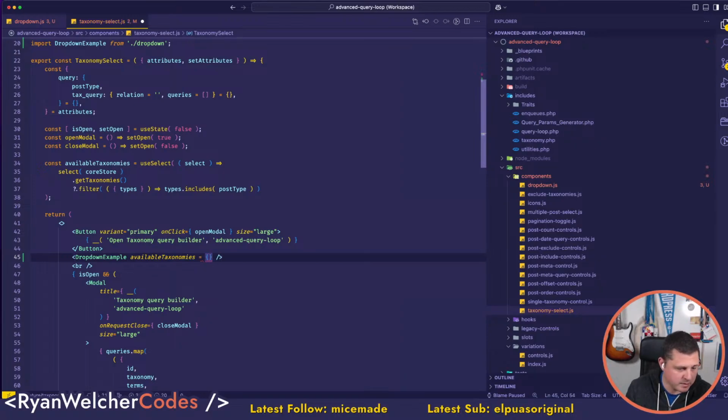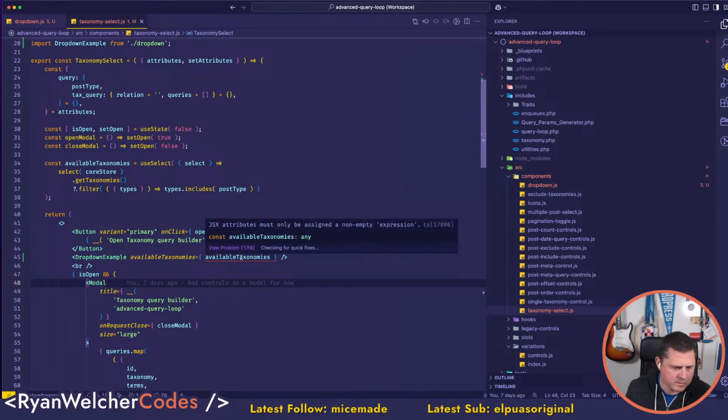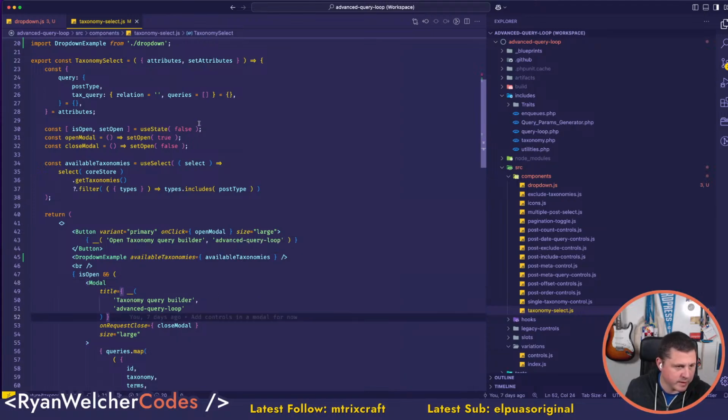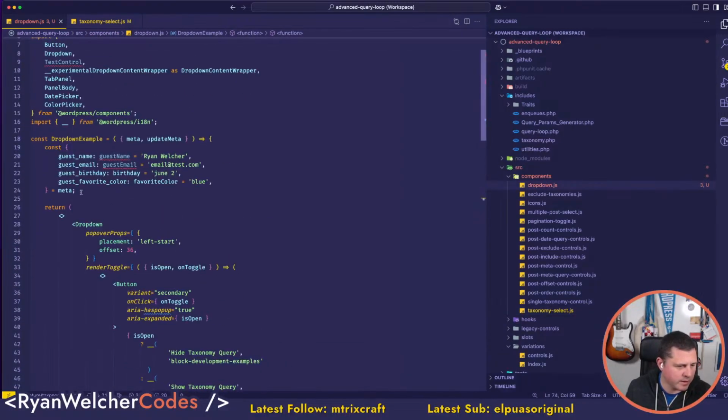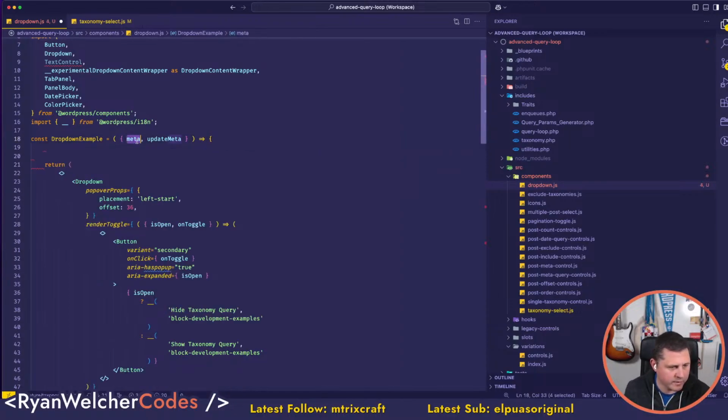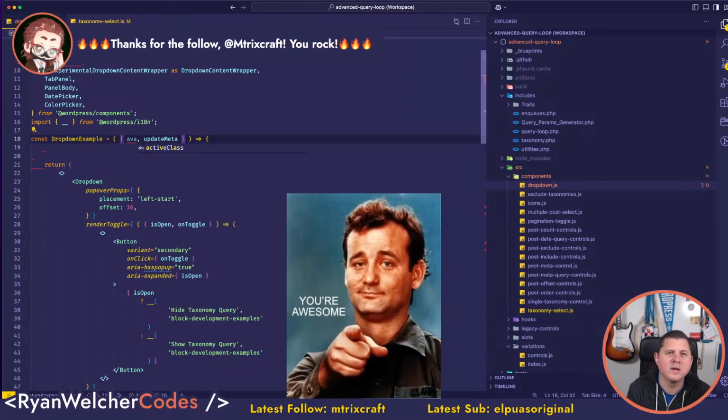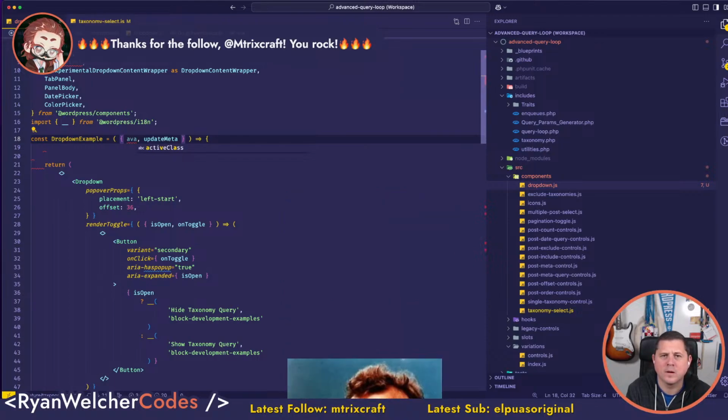Available taxonomies is going to be, you guessed it, available taxonomies, right? So we're going to do, what is this? Okay, that's weird. So then in here, I can get rid of all this now, and then we're going to have available taxonomies.